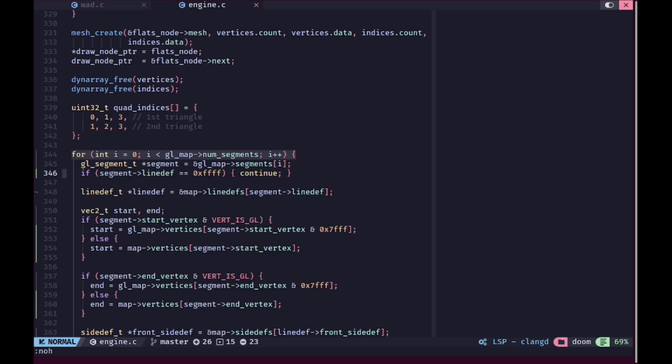So we get the current segment based on the index, and if the line depth of that is equal to hex FFFF, which is the maximum value in a 32-bit integer, and if it is equal to that value, then that means that there is no line depth according to the GL node specification. So if it's no line depth, then this segment is only used for the BSP, and it's not actually supposed to be for drawing. So we just ignore this and we continue.